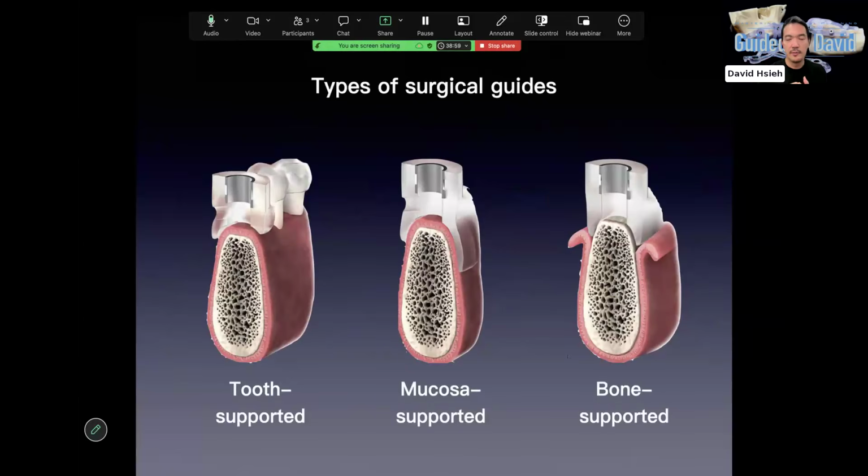So to design a guide, basically there are three types of surgical guide. The first one, the easiest one to make, is the tooth supported guide. The tooth supported guide just means the surgical guide sits on the tooth, right? And when the tooth is gone, you have no tooth to sit on. There's another type of guide that you can use, which is the mucosa supported guide, basically like a denture or a base plate that sits on the mucosa, right?